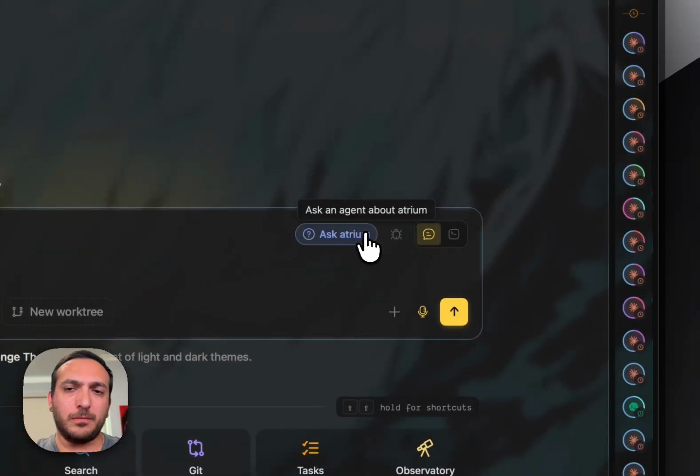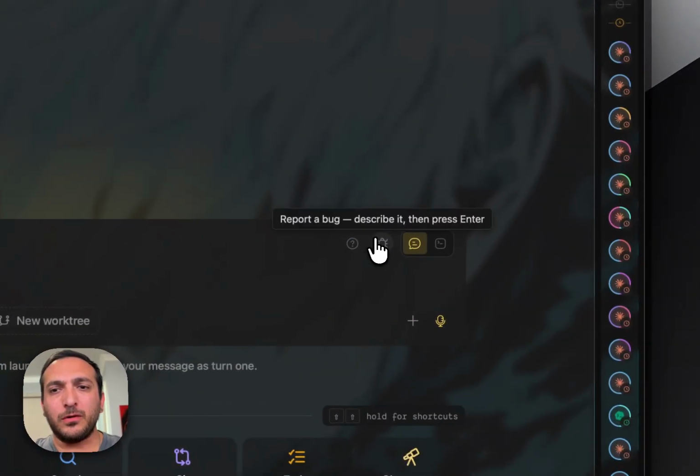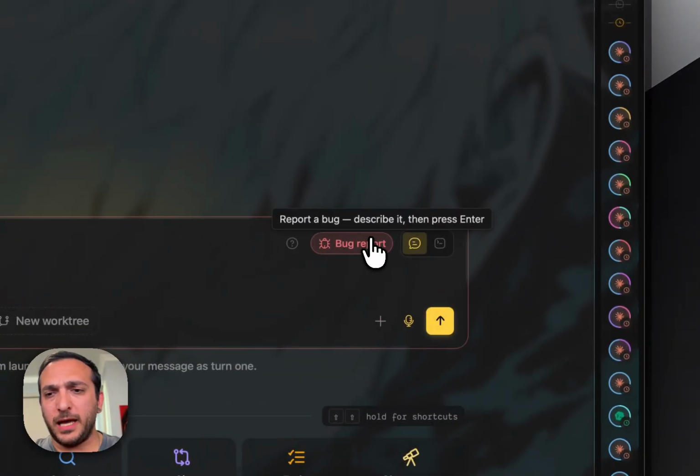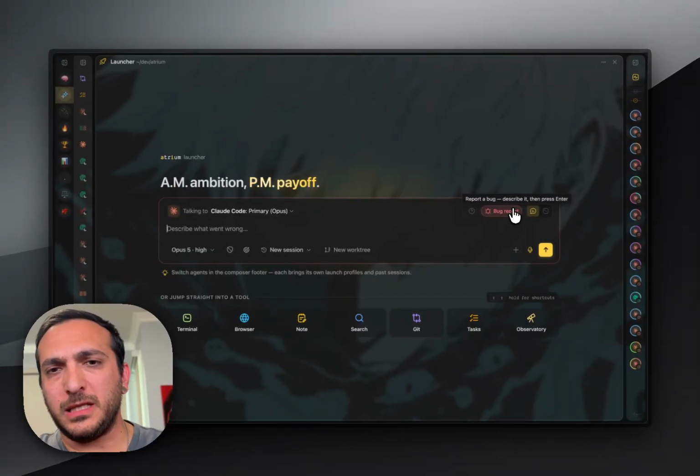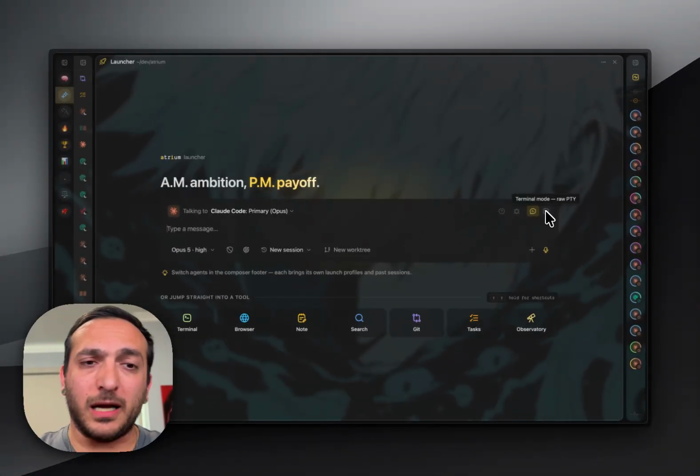We've got the ability to ask an agent about Atrium, which loads up a teaching skill that we've got in Atrium. We can file a bug report, which will post straight to Atrium issues with your approval, or you can just take the report that it generates and dump it in Discord or DM me or whatever it is. As I mentioned, you can switch between chat and terminal mode, which is really cool. So you're not restricted to chat UI.